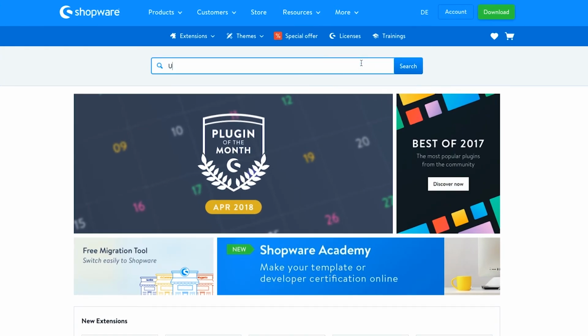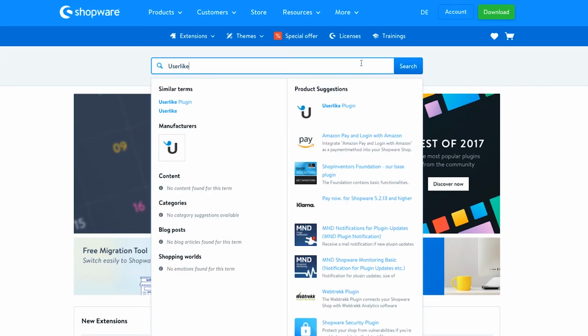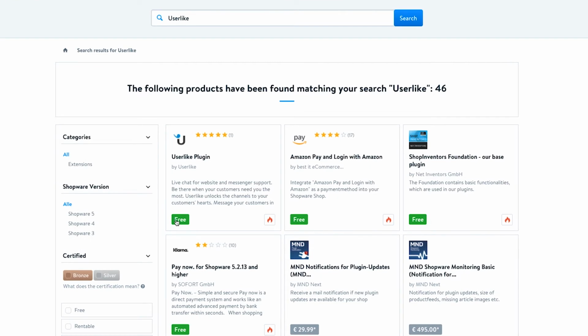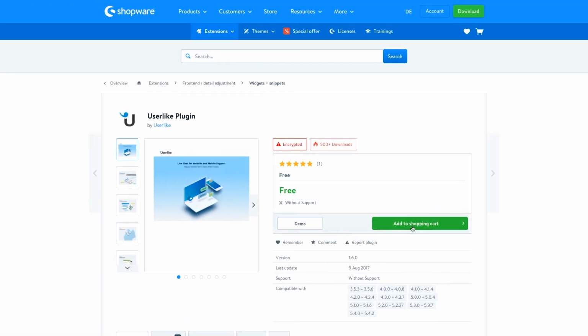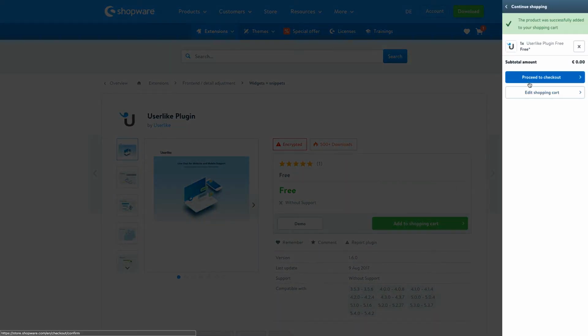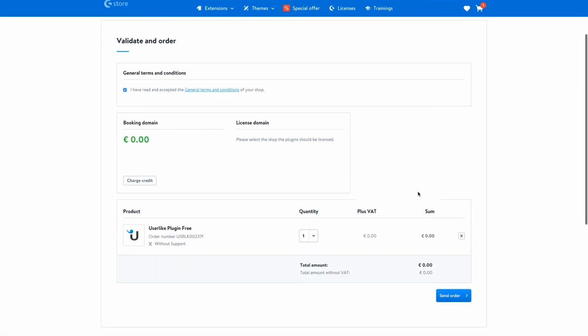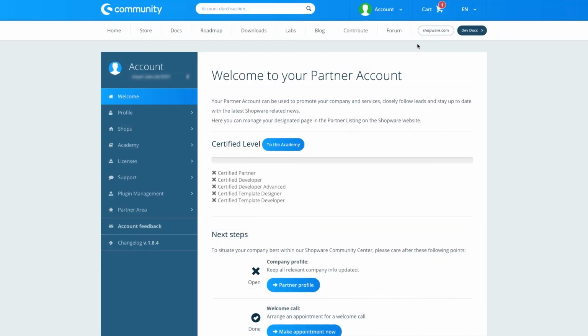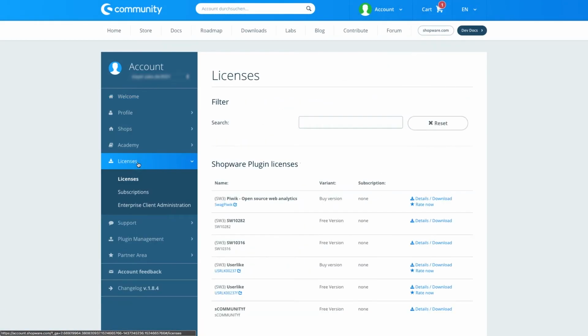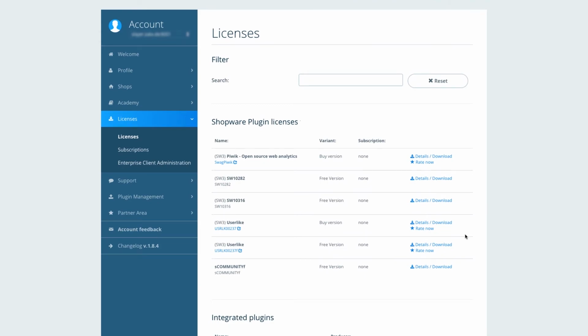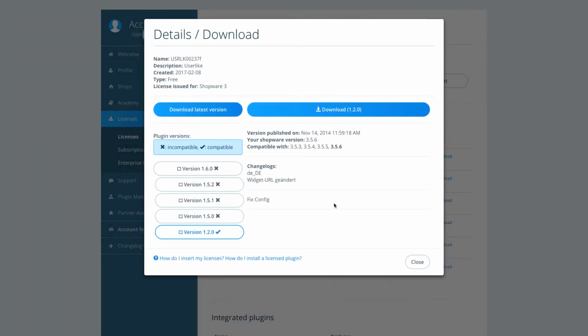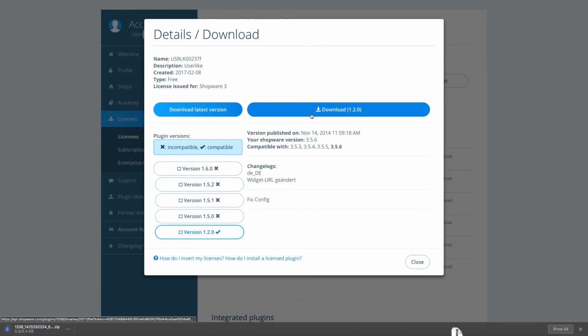Go to the Shopware Community Store and search for the Userlike plugin. Add it to your shopping cart, then proceed to the checkout process. Once you're on the checkout page, press Send Order. Don't worry, this is a free version, so you won't be charged. To find your Userlike plugin now in your Shopware account, go to Licenses and select Details. Then on the next page, select the Download button.